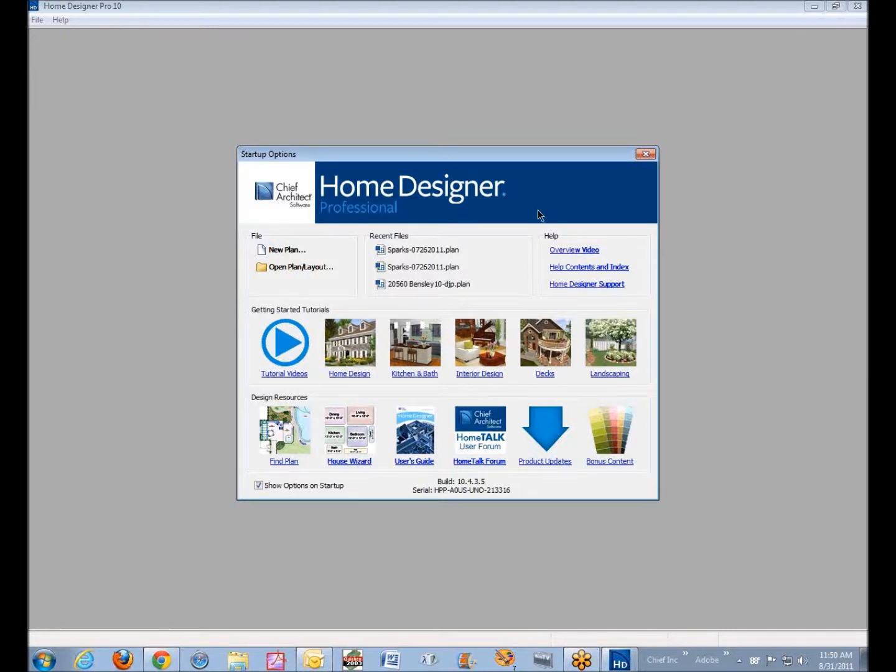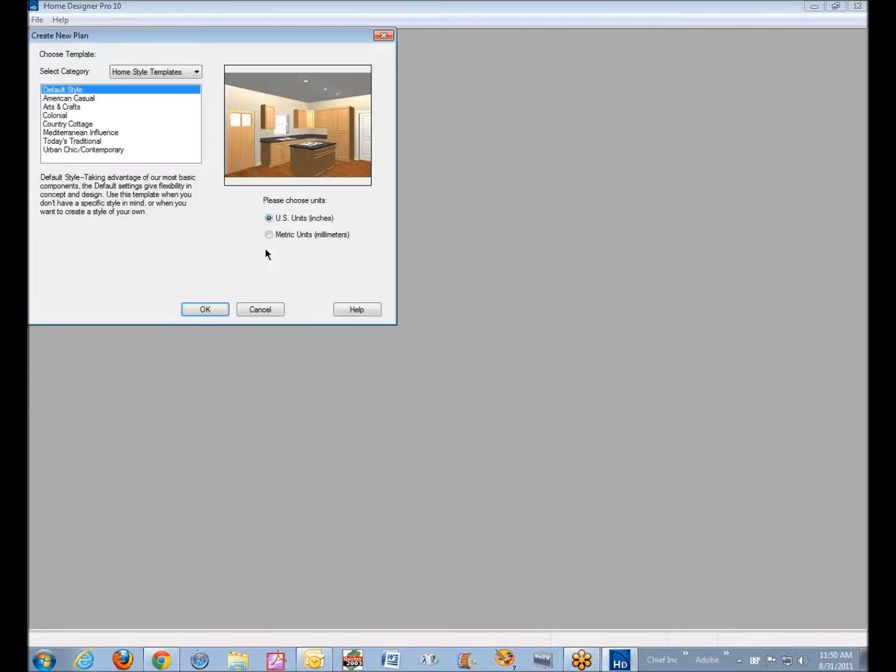We'll see. I'm just going to go, and this is Home Designer Pro 10. But the procedure would be basically the same in any Home Designer title. Just going to click on New Plan. And I don't use these templates and so forth. I know a lot of you do.